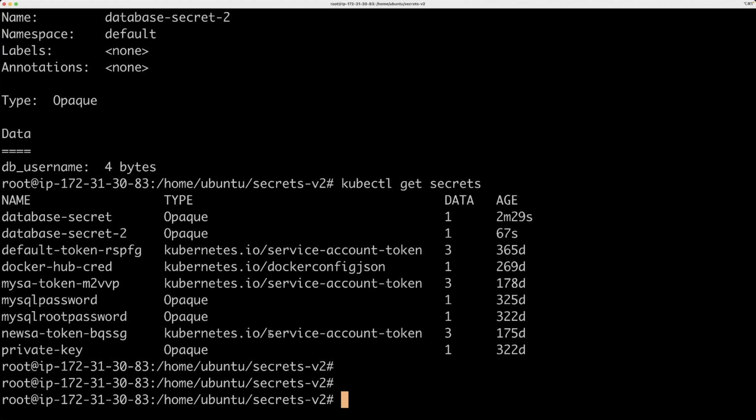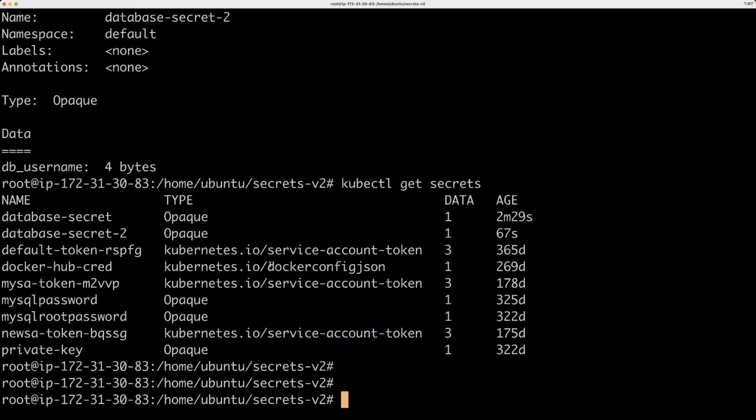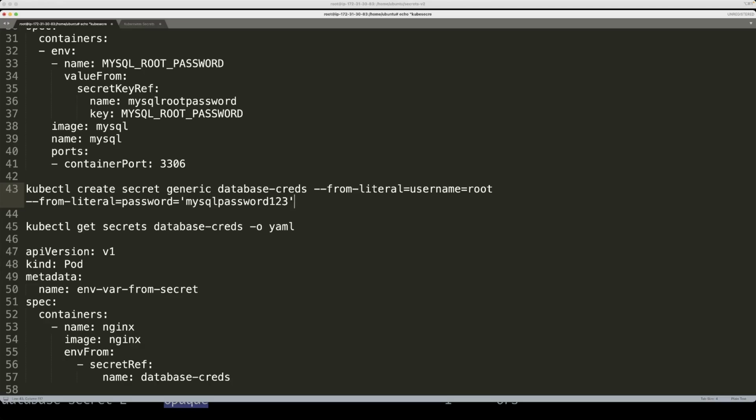There's one called service account token type, which is created when you're creating a service account. And there's one called docker config, which is created when you need to use a private repository or a private registry. And opaque is what I've been showing you, right? I used generic over here, which is basically the type opaque.